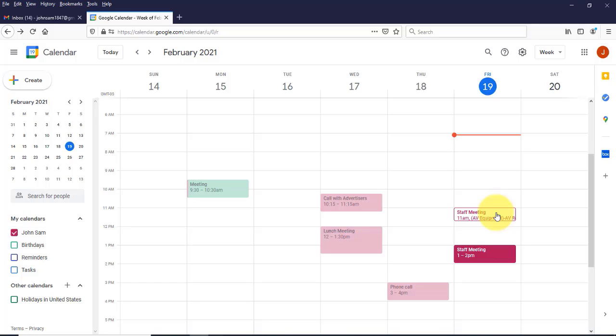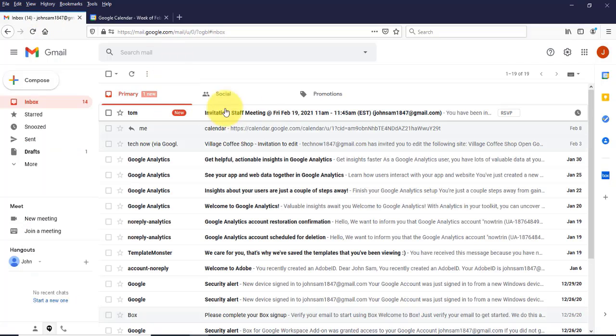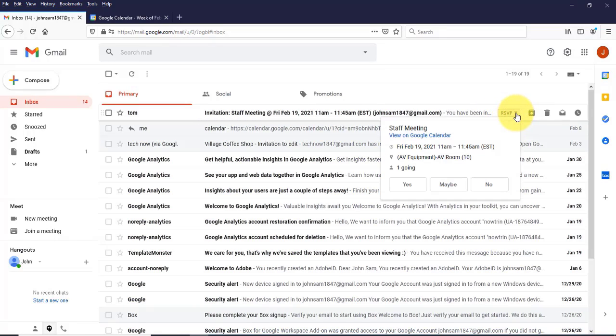So if I right click the staff meeting, it says go in and I get the options. He can click yes, no, maybe, remove, also change the color. If I go to his email, this is the invitation email, and on the right side he can respond from his email. It says RSVP with a drop down menu. I click on the drop down menu. I have these three options. So John can respond with yes, maybe, or no.